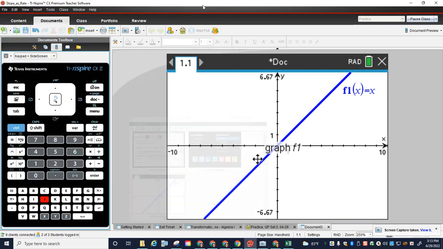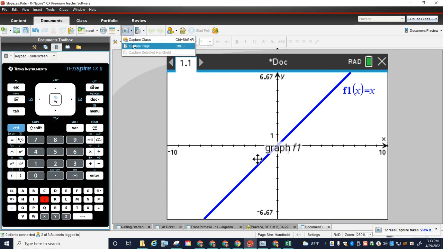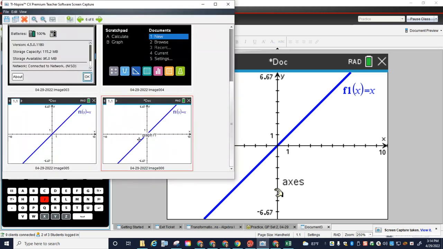Another way to capture it is by going to the camera and doing capture page. And you see that shortcut Control J pops up. So you can capture page. It should also pop up. There it is. View it. And once you're here, you just press Control C and it will automatically be copied for you to paste on whatever document you're working on.